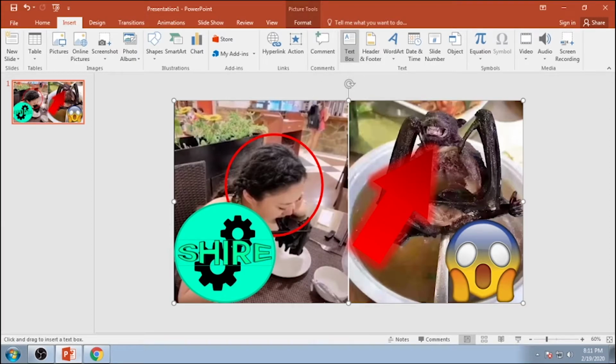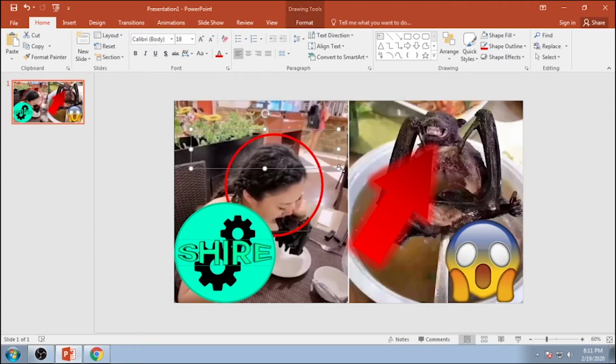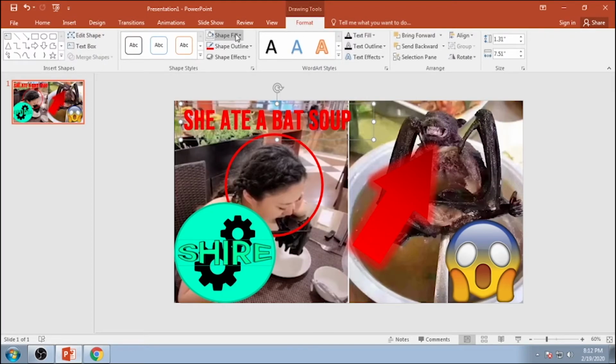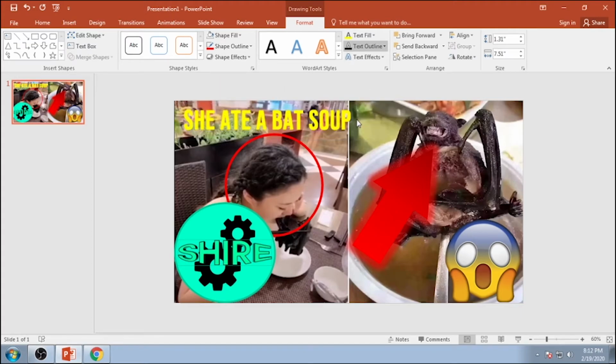The last thing we need to do is to add a text box. Yeah, we can stretch it up and down, no big deal. We just gotta have a very bold text. For example, she's eating a bat, so we're gonna put, "She ate a bat soup?" Oops, sorry, the font isn't supported, so I'm just gonna do it like that. The text fill would be yellow, the text outline would be red, and the text weight for the outline is like this.